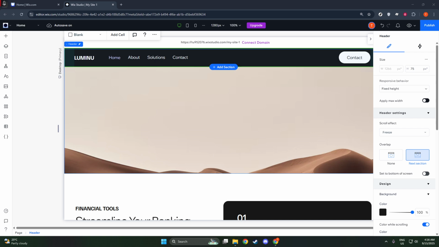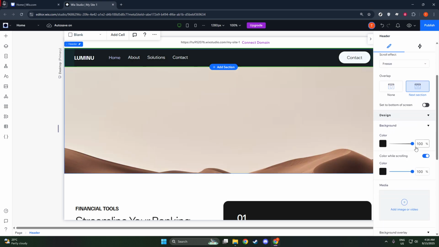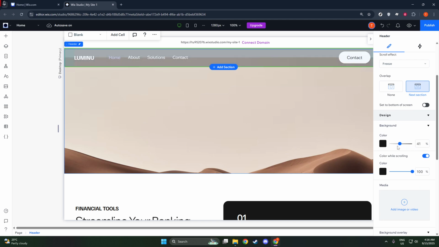Click on the color box to bring up the color picker. The color picker is a helpful tool that allows you to select the exact color and transparency levels you desire. To make the header background fully transparent, look for the opacity slider within this color picker tool. Now here's the critical part. You'll want to set this opacity slider all the way down to 0%.